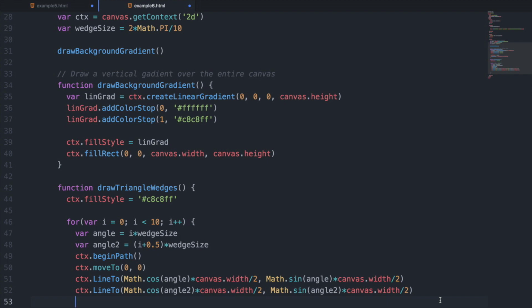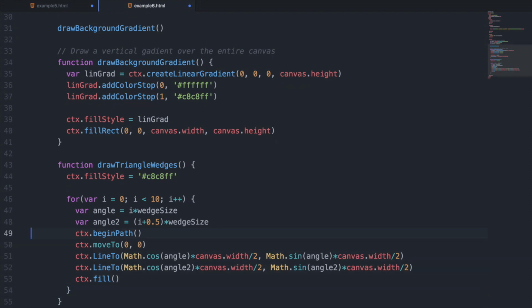The most important thing here is now that we're done, we need to say context.fill. And so then it will take that shape we just defined between begin path and fill, and it will actually fill it in as a triangle.